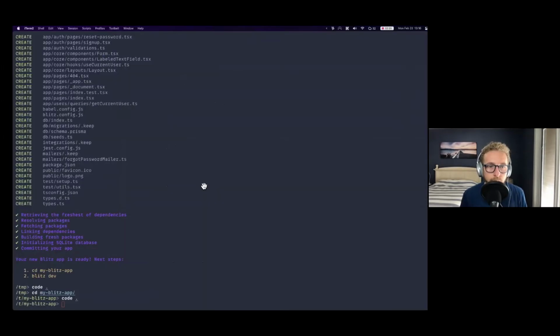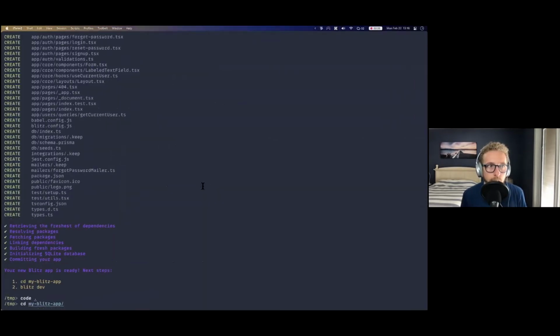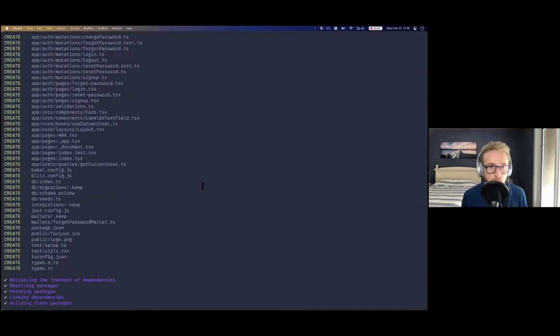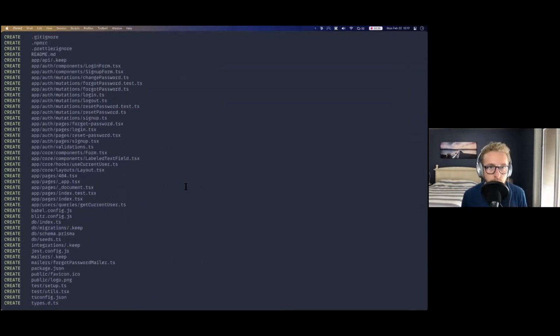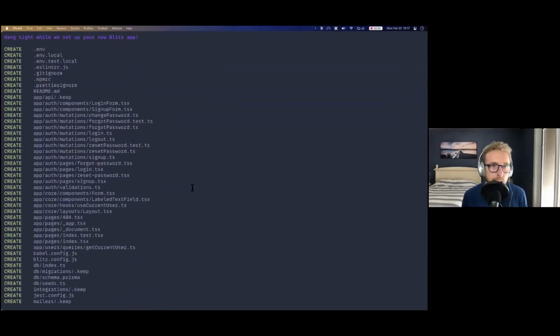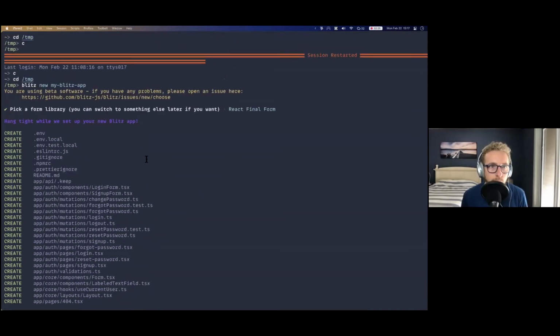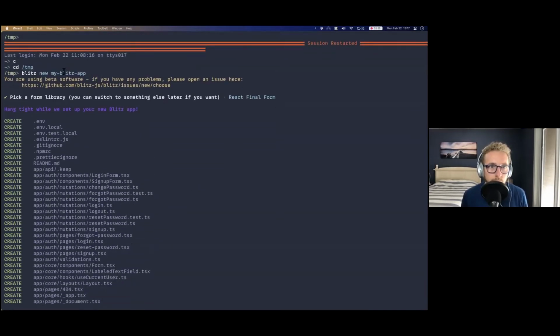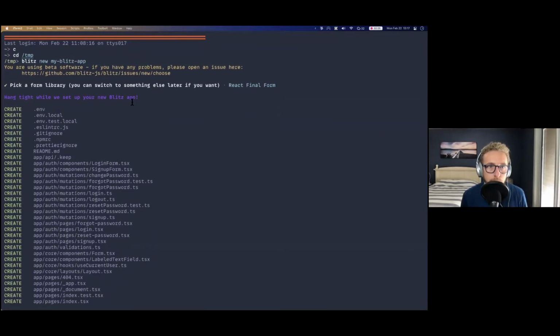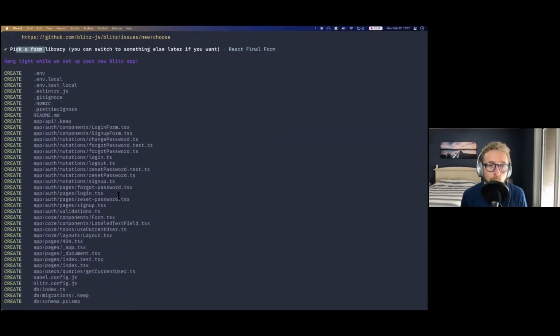All right, so let's get into some code. So here we are in the terminal, and I have created a new app. I ran this command here, blitz new my Blitz app, and it asked me to pick a form library. I picked React Final Form, and you can see it creates quite a lot of files.